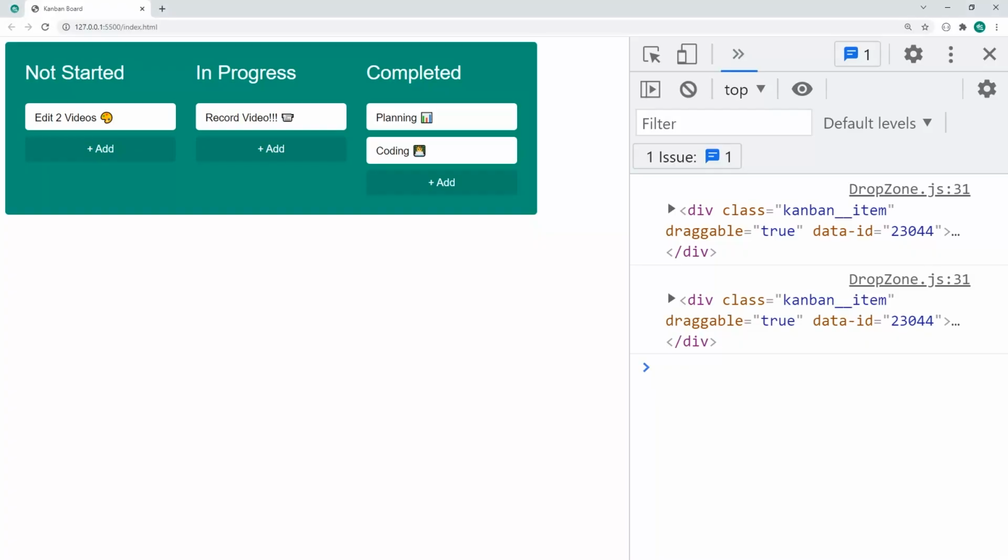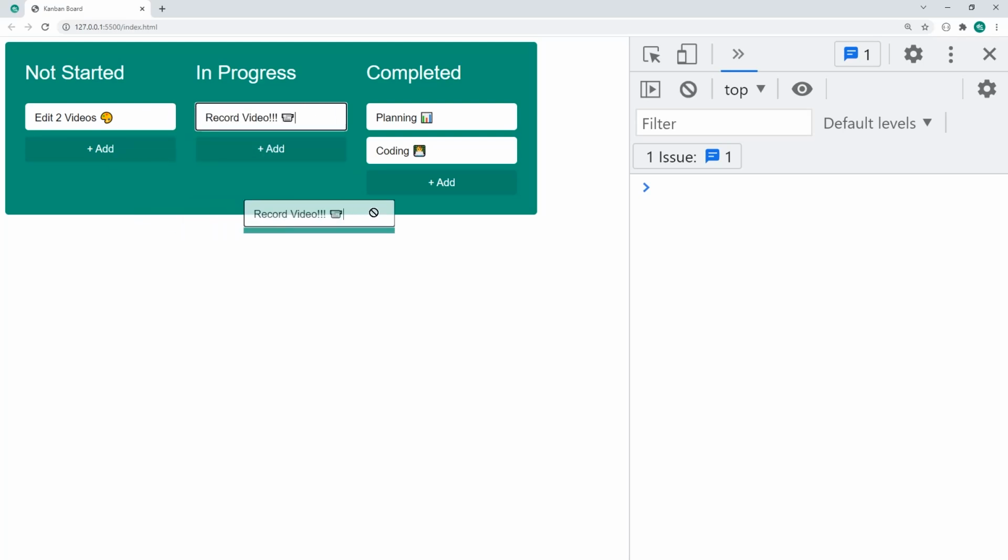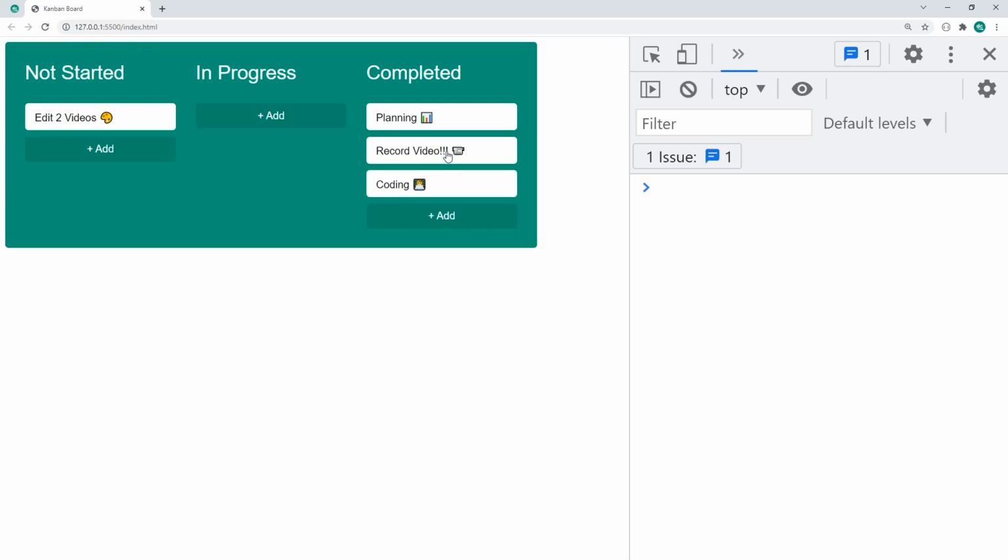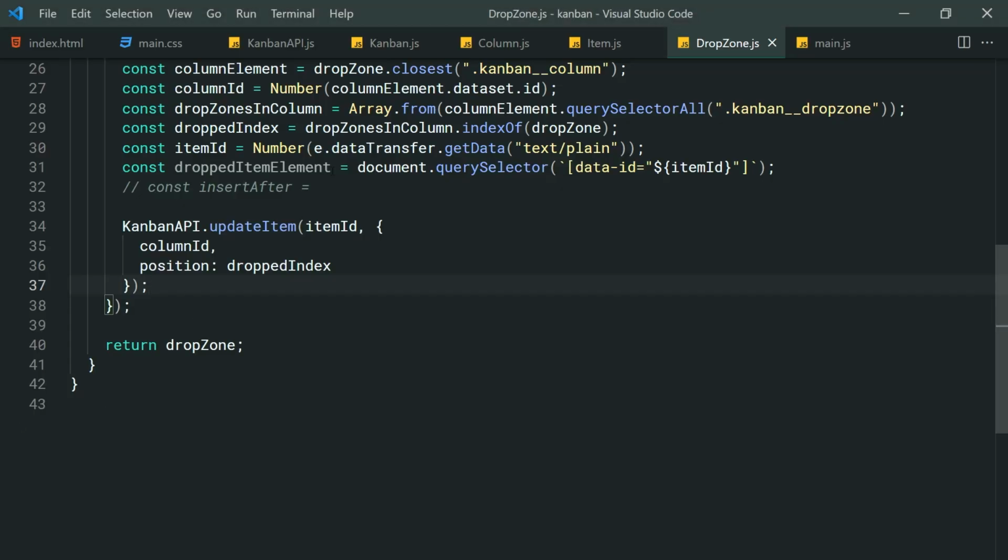If I save this, go back in the browser, and I drop in the middle here, that is now saved in the API or in the local storage. If I refresh, it's now appearing right there. So our save is complete, but of course we do not get that instant drop right there. Okay. So to fix that, we go back to this insertAfter code. So where are you inserting? Which drop zone are you inserting after?